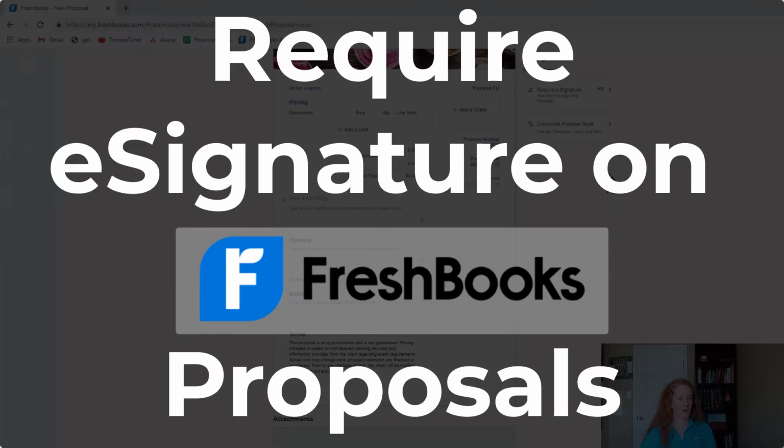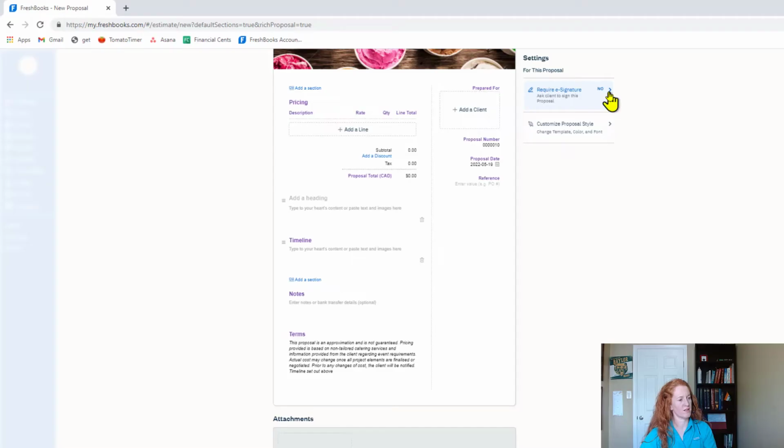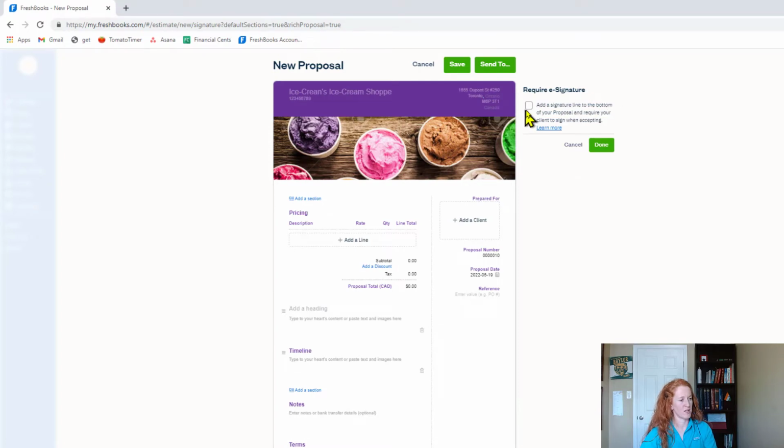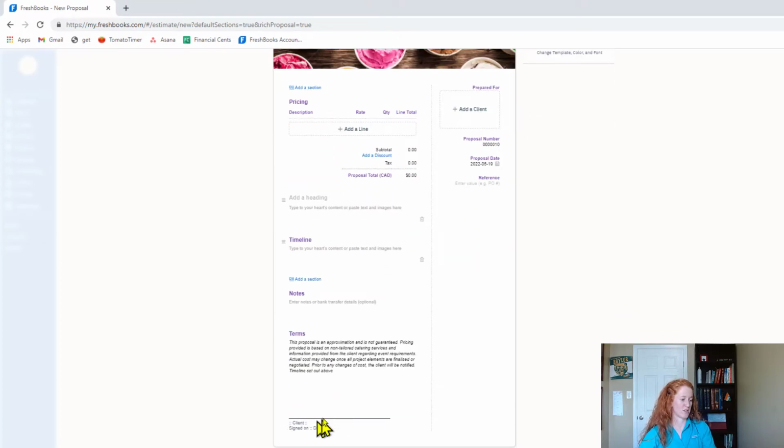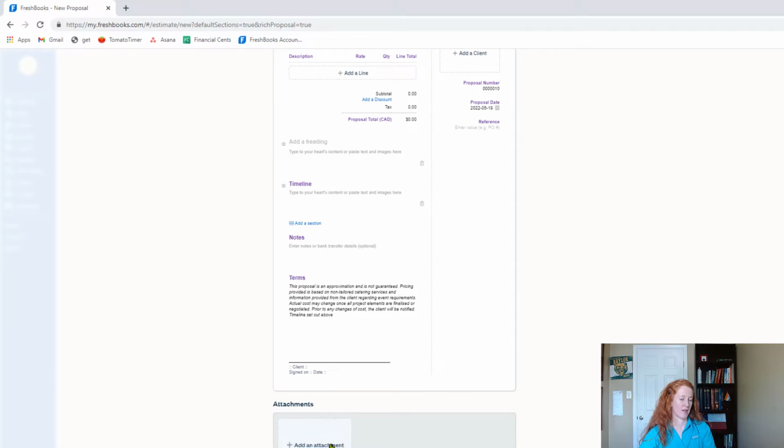The other thing to point out is that you have the ability to require an e-signature. So if you change this and you say add a signature, you can require that. And so when they get it, they are going to have to sign. You can see down here where they can sign. If you wanted to add even more legalese or documents or images of maybe what you're going to create, something like that, you can add attachments down here.